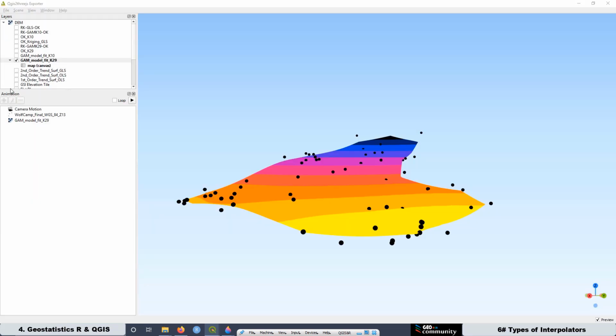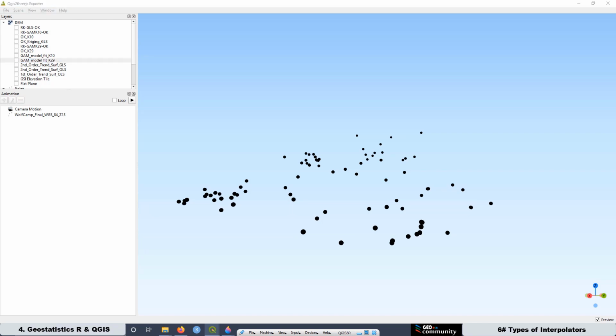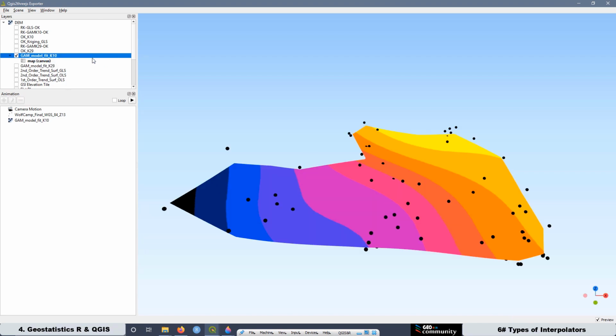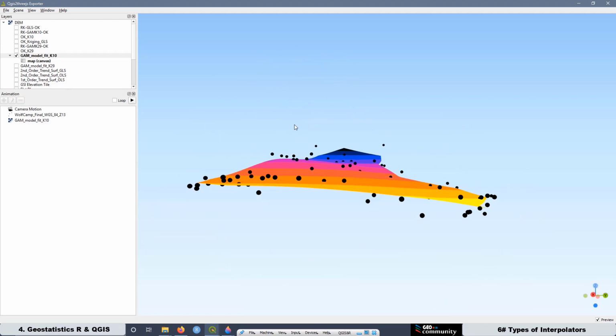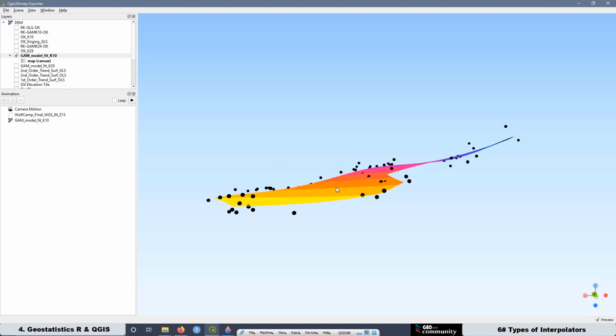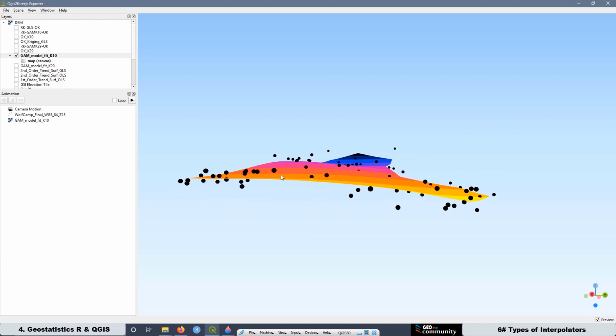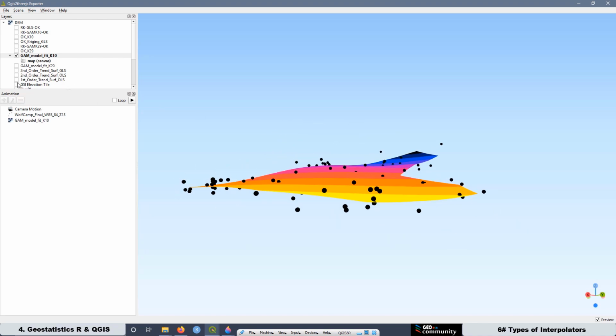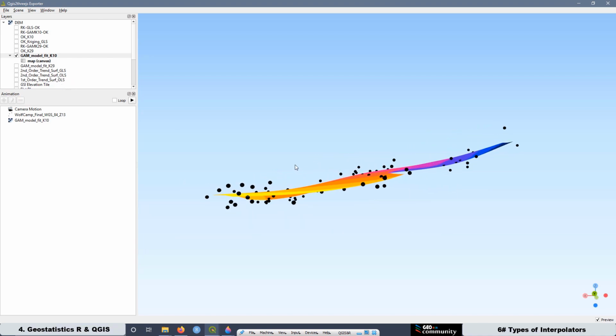Let me load the 3D model here. Then we can take this one out. And now we can load the 10K over here. Then zoom to the layer. And in this case, as you can see again, the model is pretty close to the data. If we compare this model with the model associated with the first order trend surface of the ordinary least squares, we can see the big difference, right?